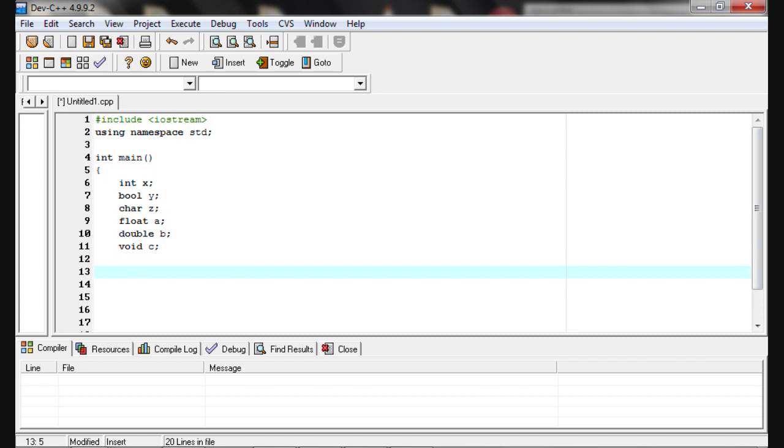Integers tend to be normal numbers without any decimal places. Boolean is either on or off, 1 or 0, true or false. It's something you can test with. You can turn it like a switch. When this is true, switch on. When this is true, switch off.